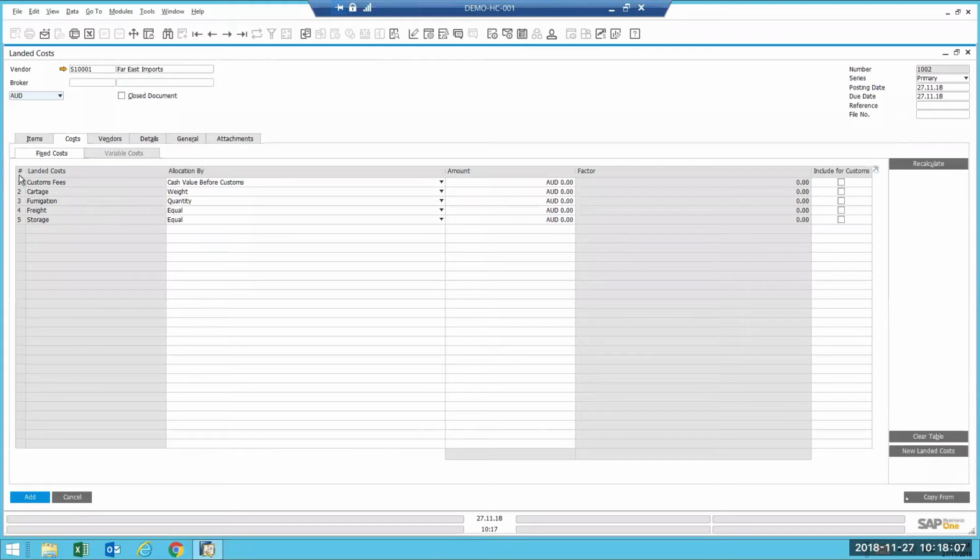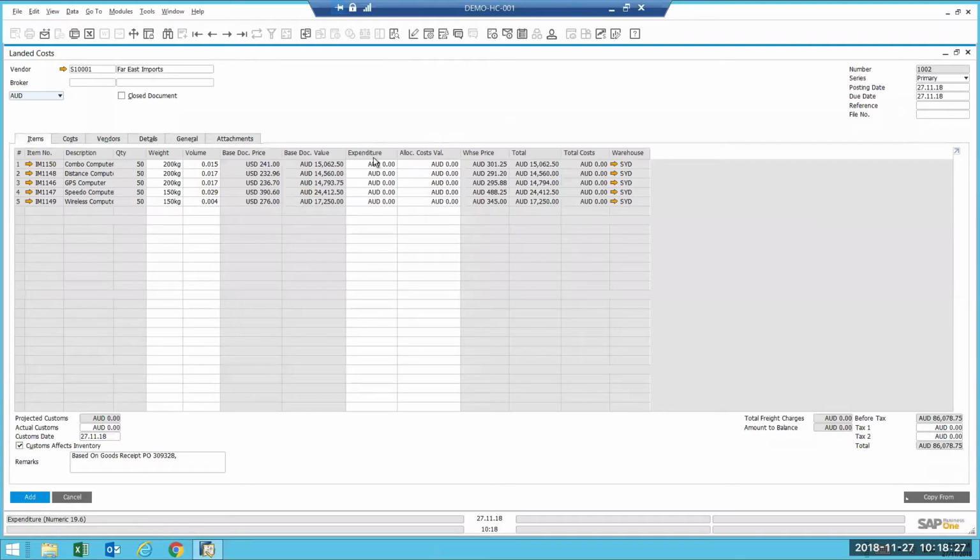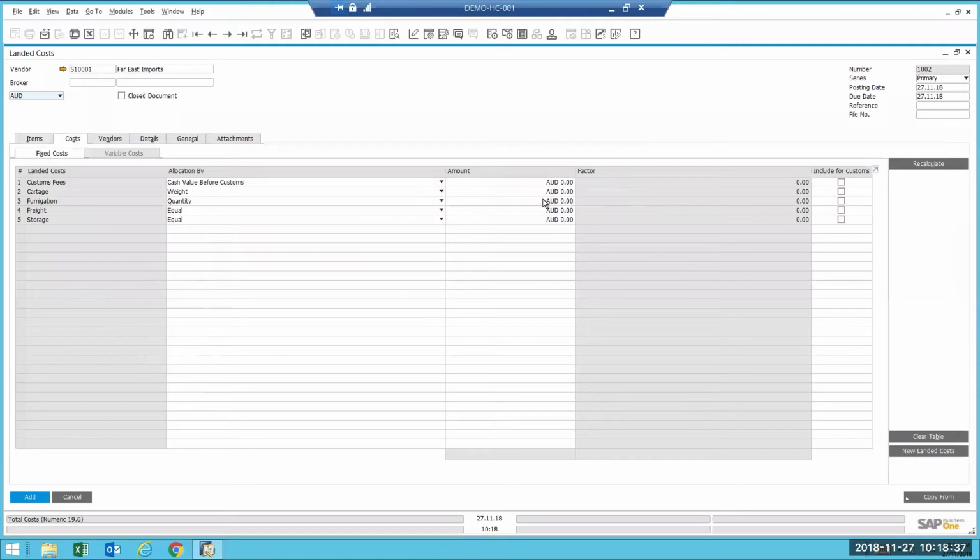But once you define that list, it's then a decision on how you allocate or distribute these expenses across your lines. And I've got a few examples here. I can spread it based on the cash value, the weight, the quantity, or an equal distribution. So I'll go back to items now. You'll see these values here, expenditure and allocated cost value. And you'll see other attributes such as quantity and weight and the like. So what I'll do, I'll key in, say, $1,000 was related to cartage.